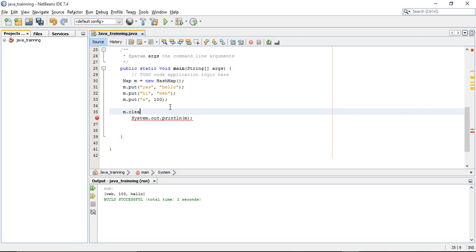And also we have clear, so I will type m dot clear. And if you remember, we said clear deletes your set. So here we will find an empty map. See, it's empty because we are using clear.